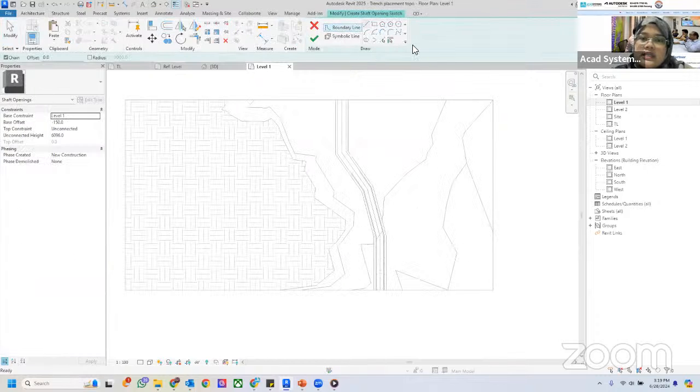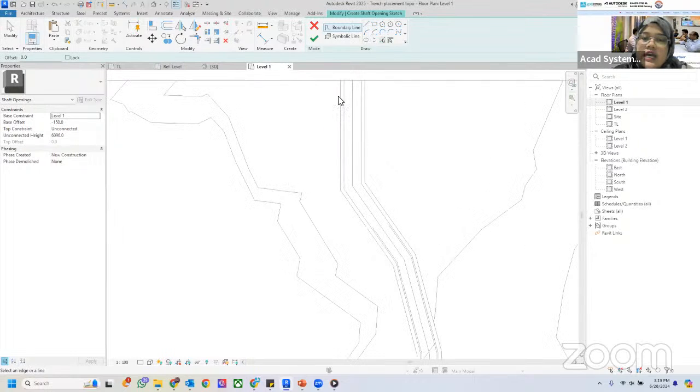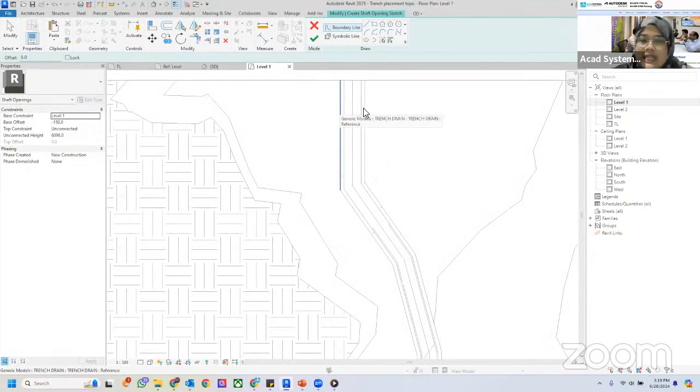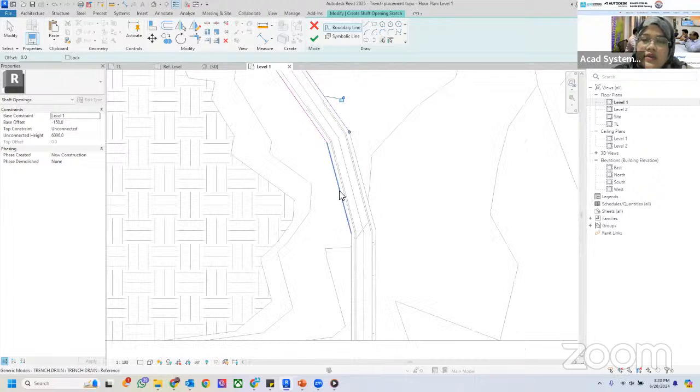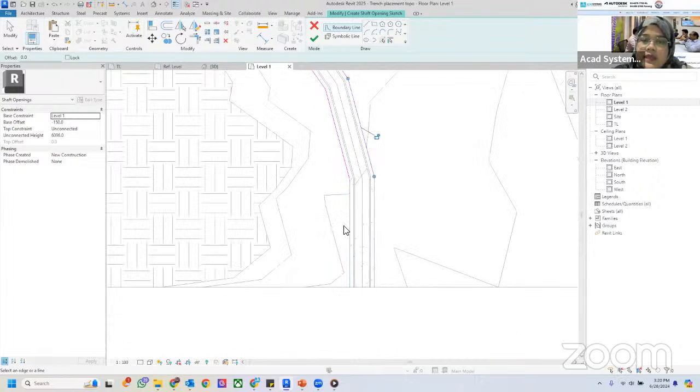And then, the same as when creating the sweep just now, we will have this drawing tool. So I'm just going to click on this pick line, and then I click the outer line of my trench drain just now. So I click on this one. Okay, click the outer line of my trench drain like that.